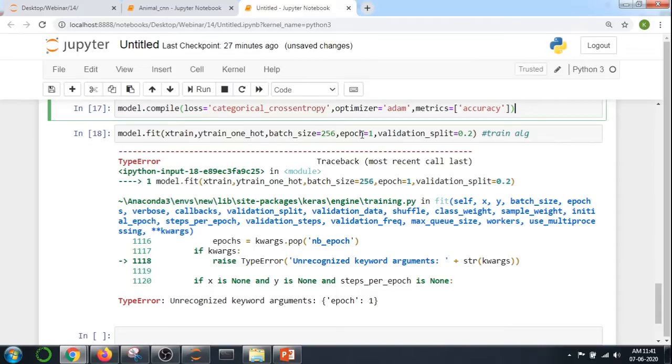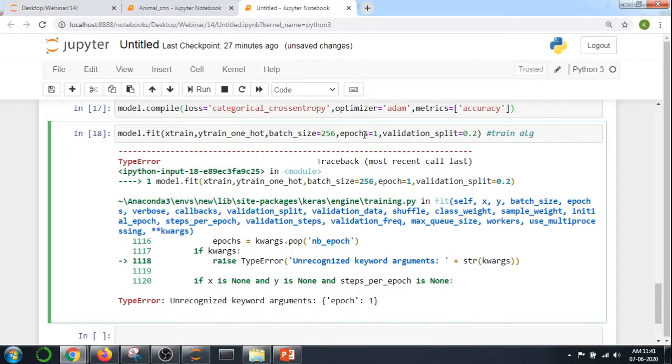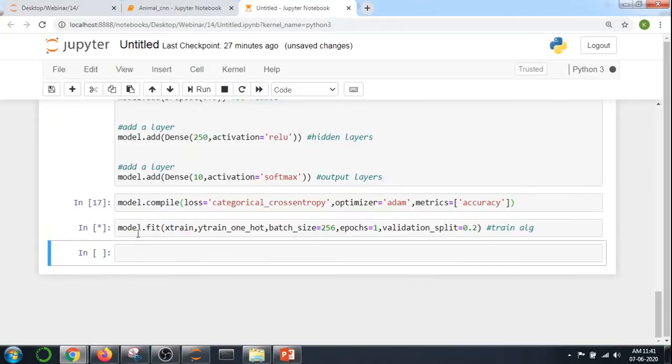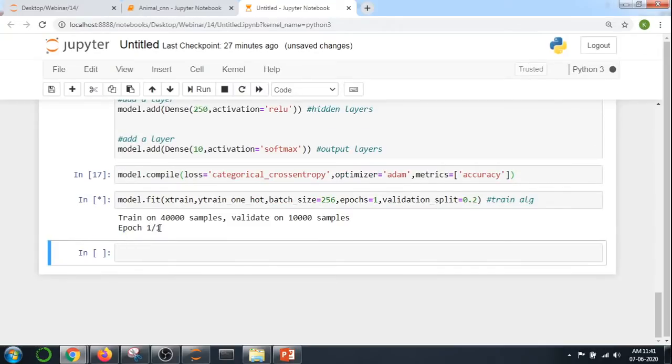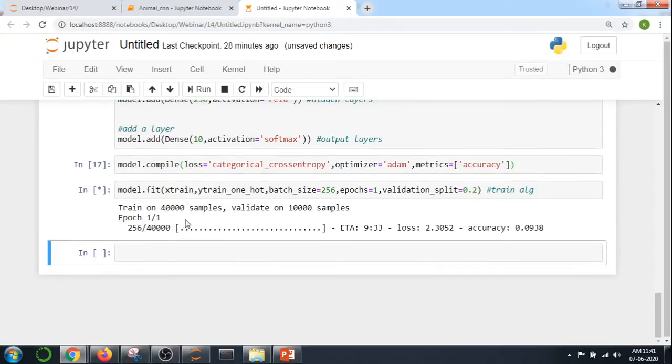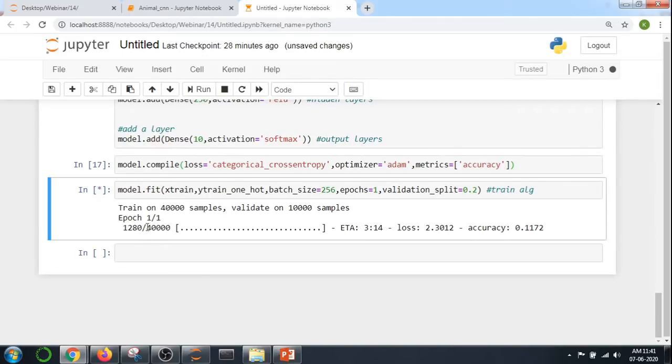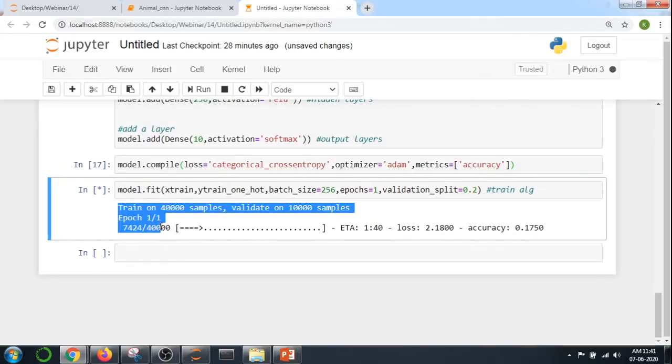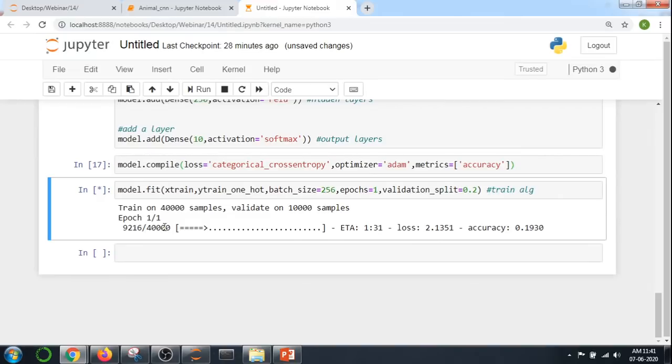What is the spelling of epochs? Here we need to use epochs. Okay, so it's running. See here, in total I have 14,000 samples, and it's running through them slowly. That's why, if I give epochs equal to 10, it will run 10 times. Each and every time it iterates over 14,000 samples, up to 10 times. So it takes so much time.